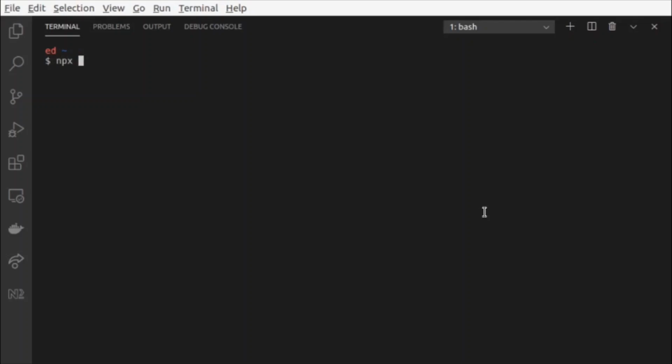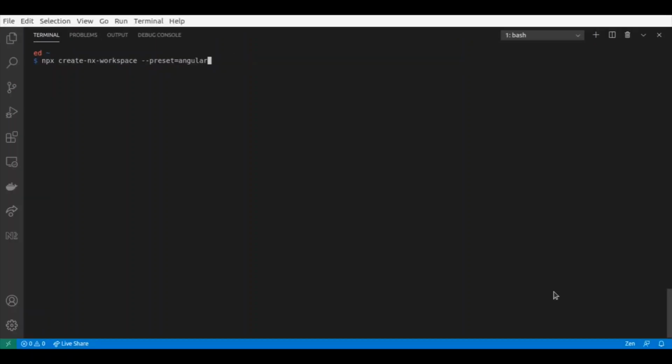npx create-nx-workspace. Now we create our workspace with our front-end application using Angular with the command line npx create-nx-workspace --preset=angular.